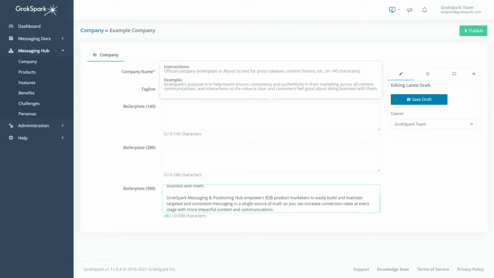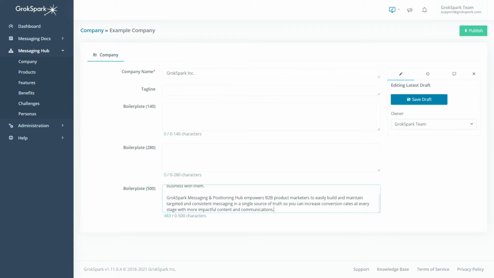In this case, since I have a lot of these messages already, I'm just copying and pasting them from another doc. Here I can choose who's going to be the owner of the message. Once I've got it, I'll save the draft.